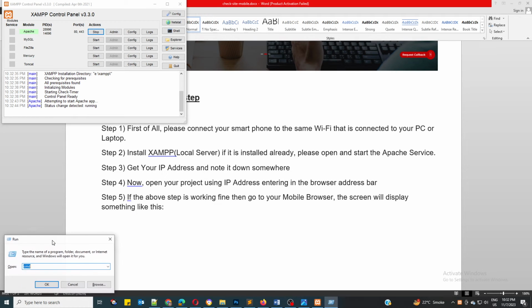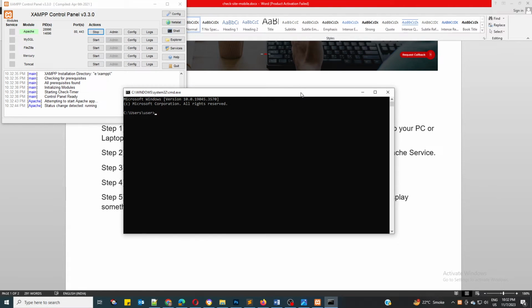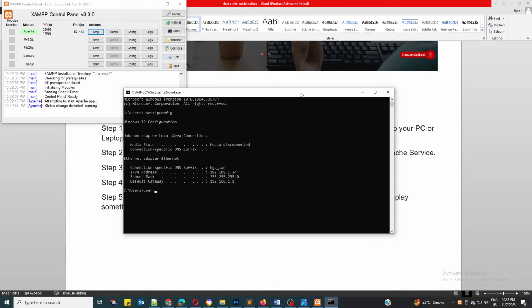Now go to the command prompt. I'm typing cmd. Now for IP configuration, I'm typing ipconfig. Now I'm getting all the details, so I'm noting it down.